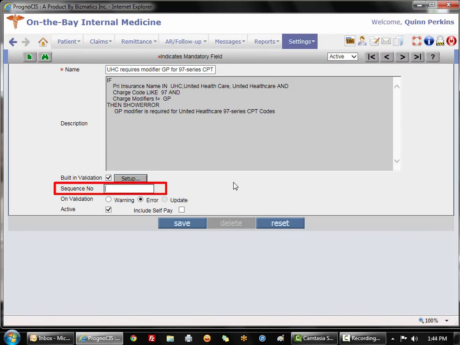Now the sequence is arbitrary. It just has to have some sort of a numerical sequence. And in this case, since we made it an error, it is going to force the biller to make a correction, or she will not be able to update the claim.